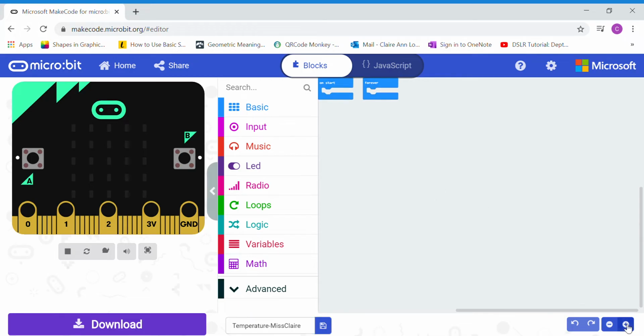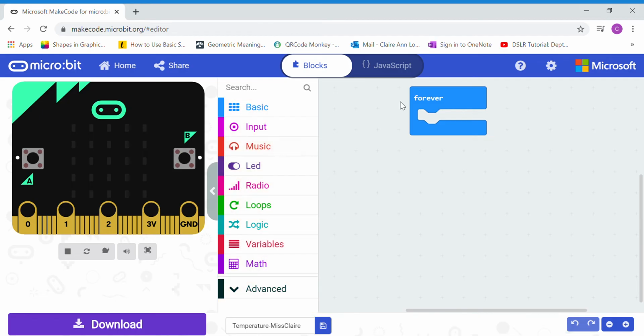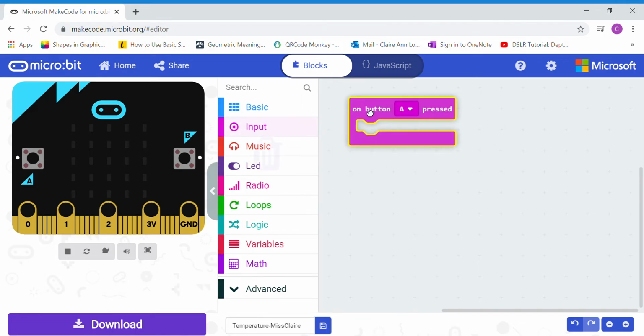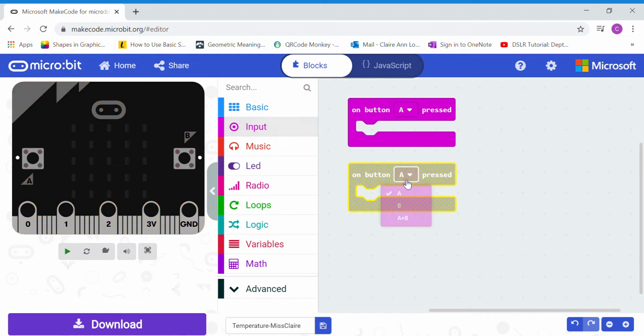Let me just zoom in the screen a bit. Today we're going to delete the on start and forever because we don't need that. We are instead going to pull out input A and B because button A and B is going to control my temperature sensing. So let's pull it out. Go to input, take out button A. Take out another button A, change this second one to B.